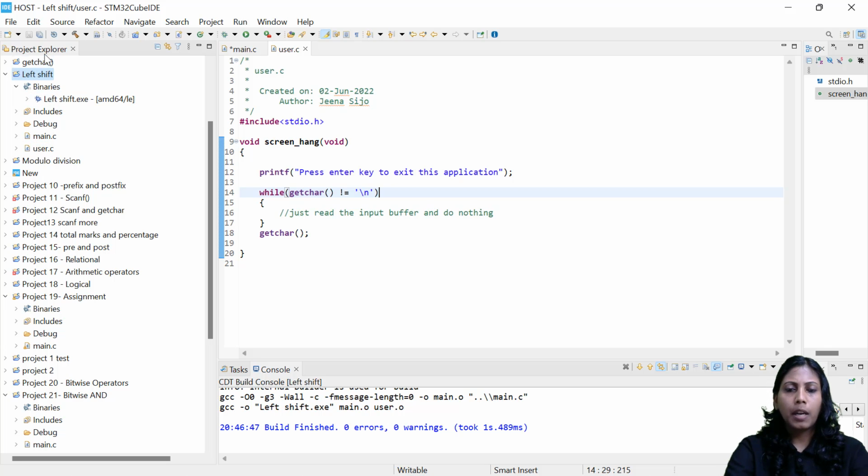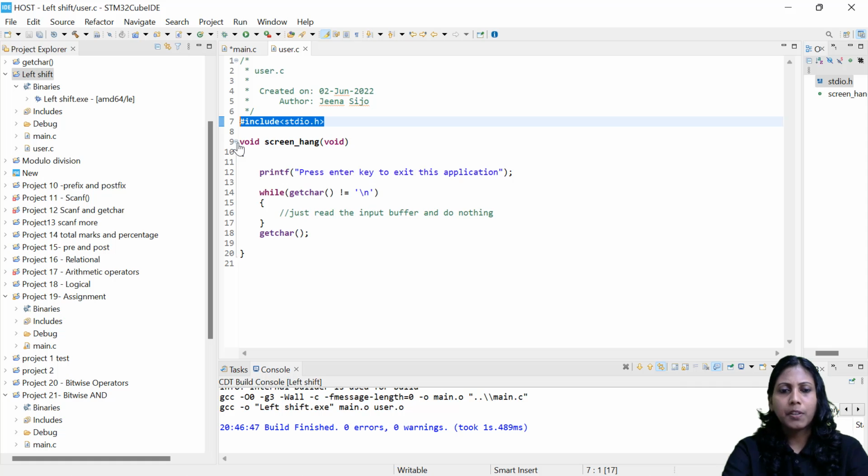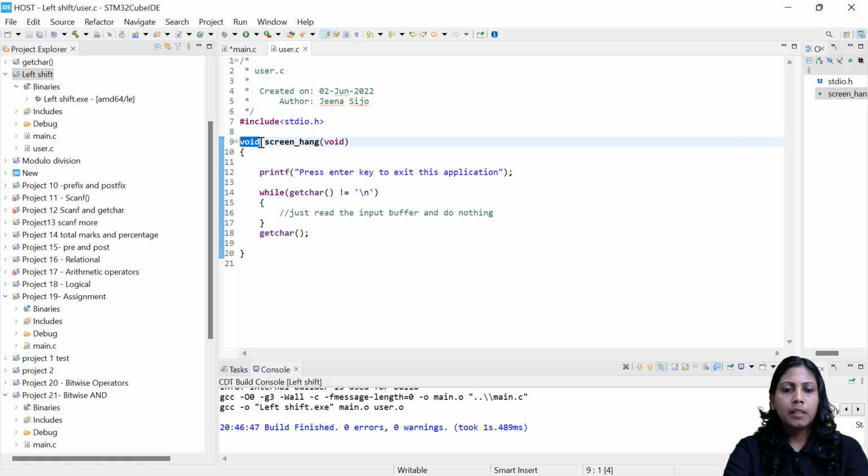So here I would like to define one function, which is basically doing the task of hanging the screen. I defined it here. You can see the header file I included, then I am defining a simple function. The function return type is void, and the function name is screen_hang, some name I have given, not taking any argument.